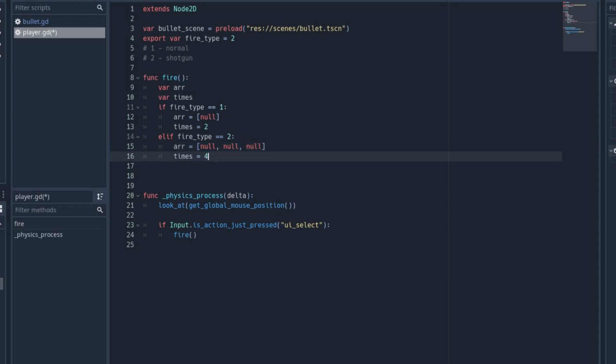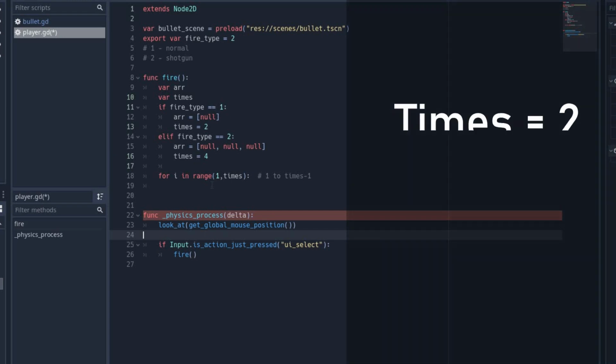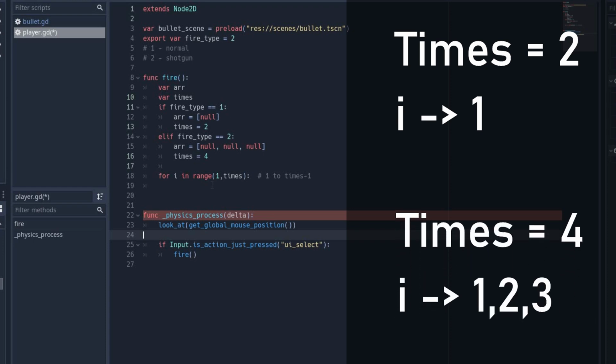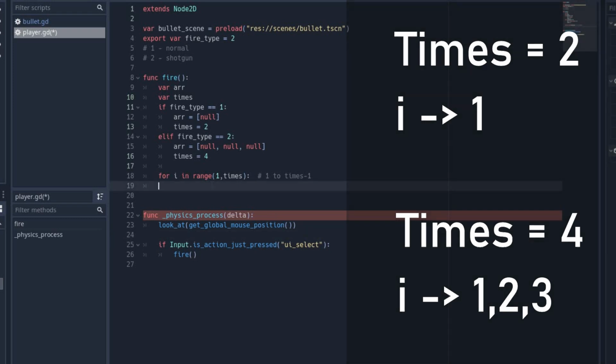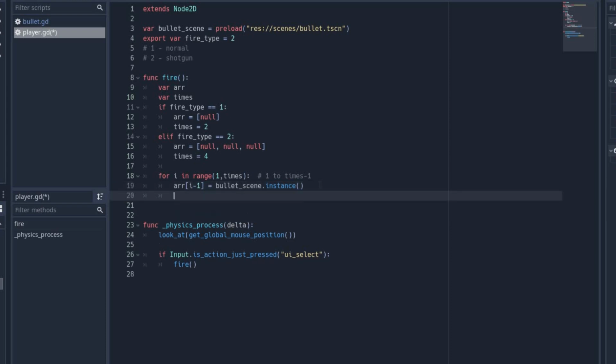Now after all this, we will create a loop that goes from 1 to times. Now you see for the normal bullet, times is 2, so the loop will run only once. But for the shotgun, times is 4, so it will run 3 times, 1, 2 and 3. So here we first create the instance and store it to the array. I am doing i minus 1 because the loop is running from 1 to times minus 1.